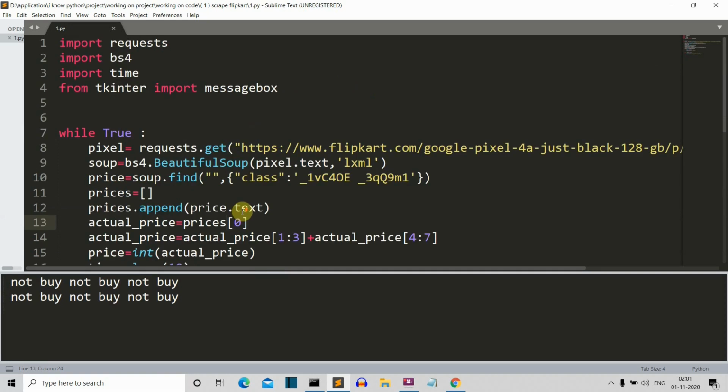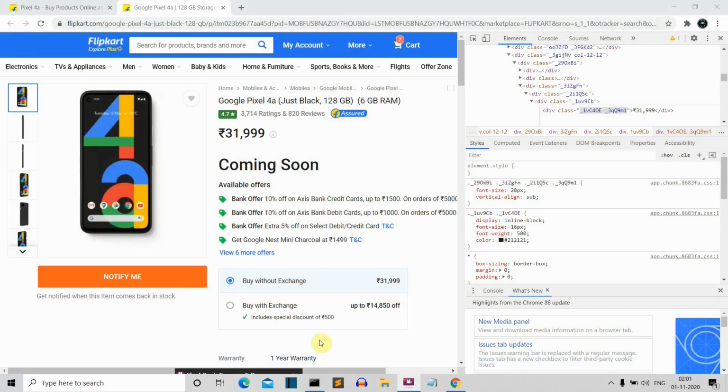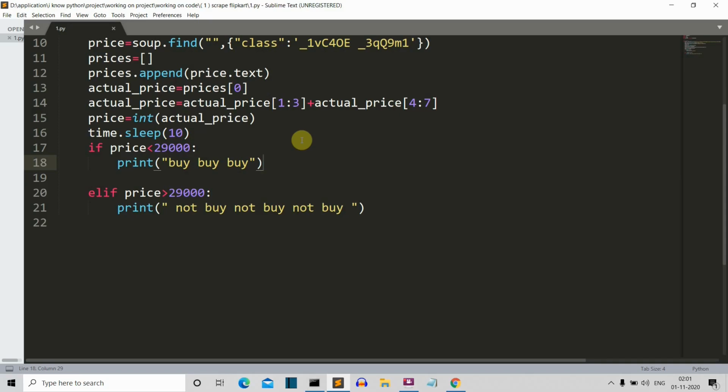Okay, so now let's add the message box so that we can give a good GUI look to our project. So what we'll do is we'll only change this. Actually, let me close this. Now, if any of our viewers is using this editor, can you tell me how we can stop this program in between, because I am not getting that.